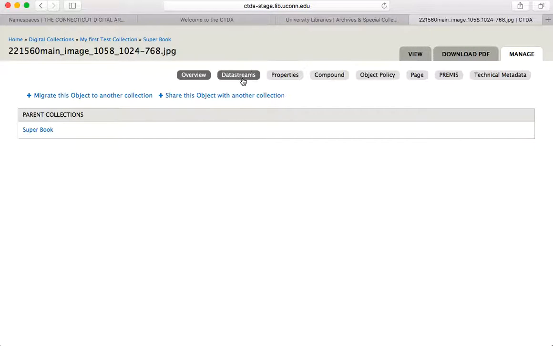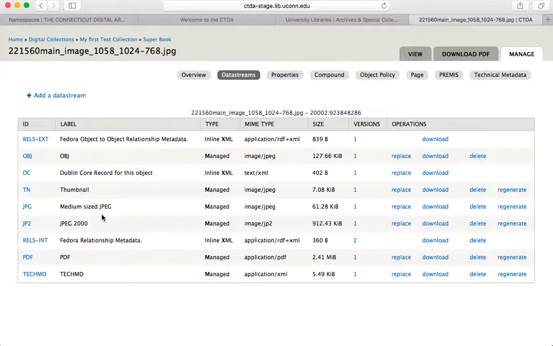Now notice if I click on data streams to see all the various bits of information, notice that there's a lot. There's a rels int. This is just saying that this is page 1 instead of page 2. And if I change the order, this piece of information will record that. There's always a PDF created, technical metadata, here's the OBJ, and it has all of this information. The OCR also lives at the page level.